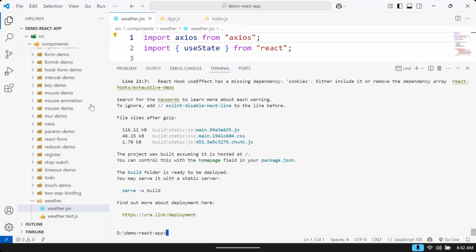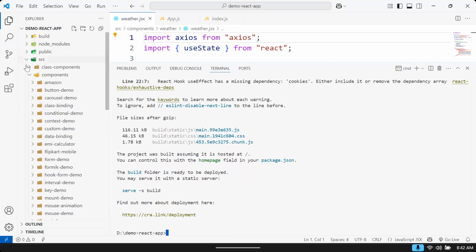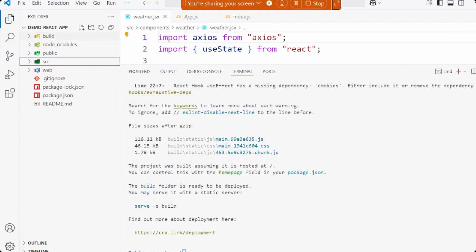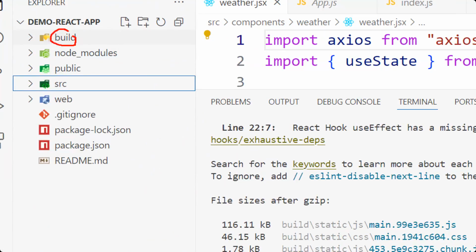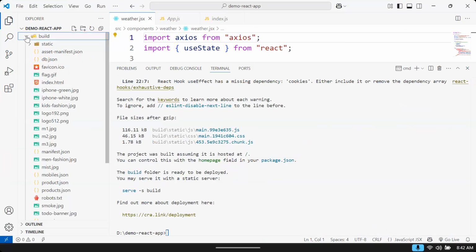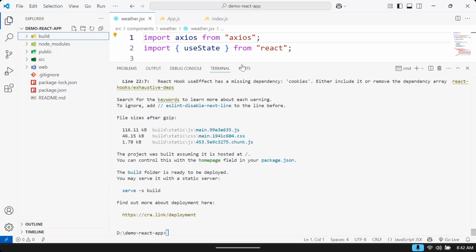That means the production is ready. And what is the folder to be deployed? This folder is to be deployed. And you can see in that all the resources are copied, including images, everything, whatever you are using for the project. Actually, the startup file will be which one? Index.html, right? Okay, build is ready.